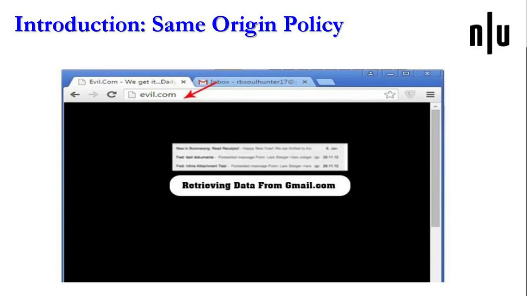Since they came up with the same origin policy, every browser had its own implementation of it. There was a standard set by the W3C, but it was so vague that every browser got to come up with its own same origin policy. So that was the background. Now we will get into the technical part.